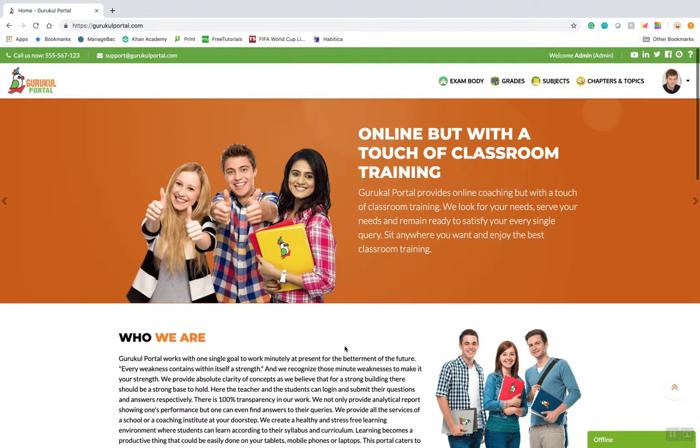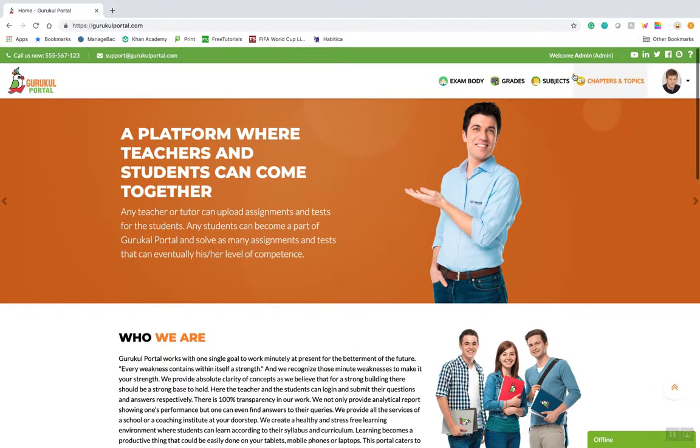Hello, this is the tutorial to add subjects, chapters, and topics to Gurukul Portal. Notice that you need at least admin privileges in order to do so. Firstly, we're going to go to Subjects.